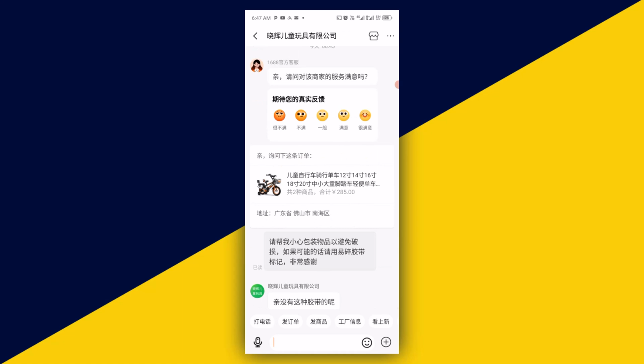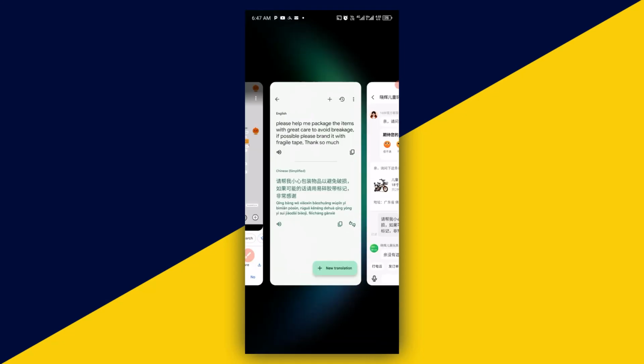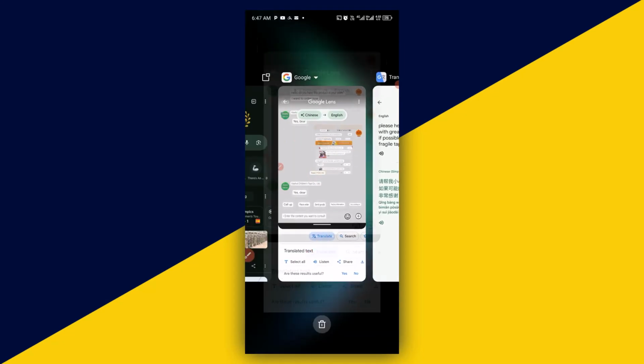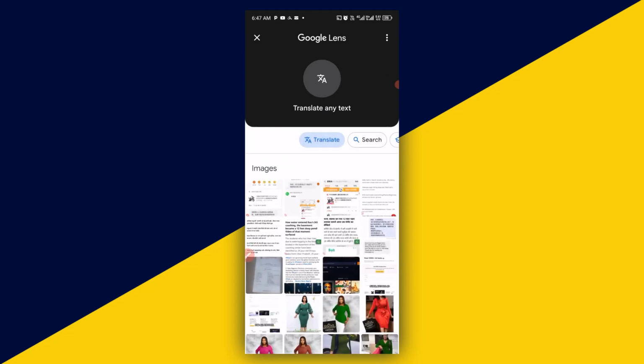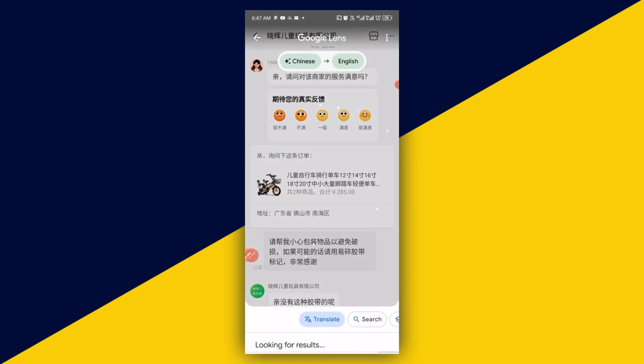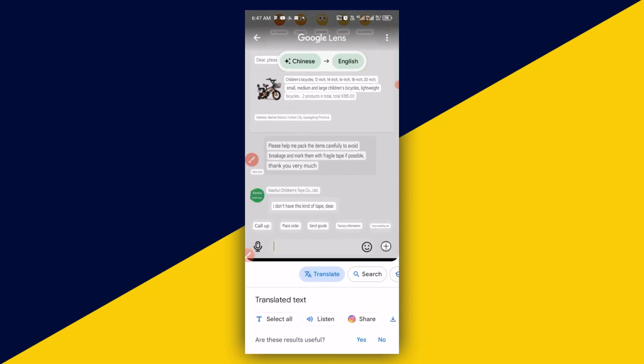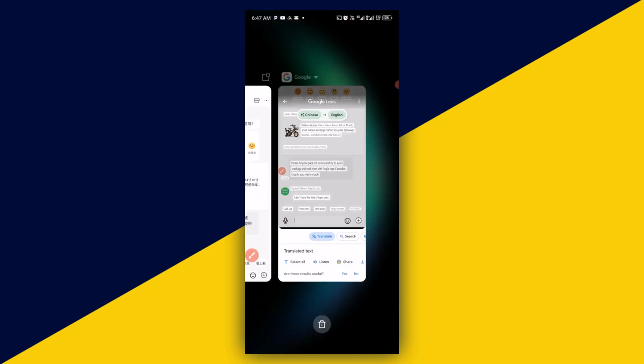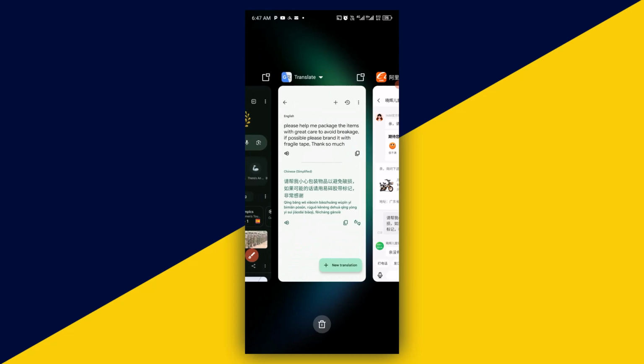So this is the response from the supplier. What I'm going to do is to simply screenshot. Then I have to go back to my Google Translate, Google Lens. Then I'll select the screenshot and translate. So they do not have this type of tape. So I have to go back to my Google Translate right here.